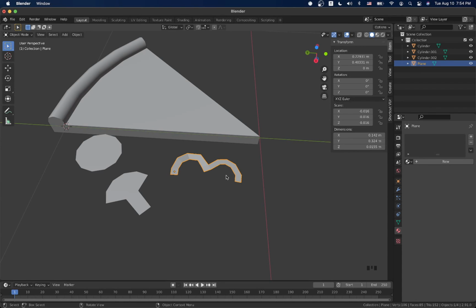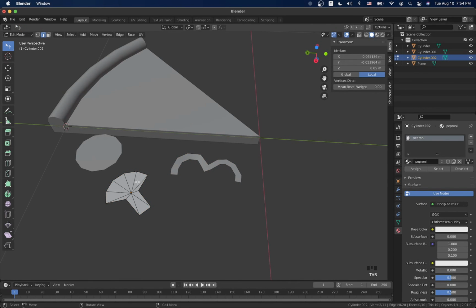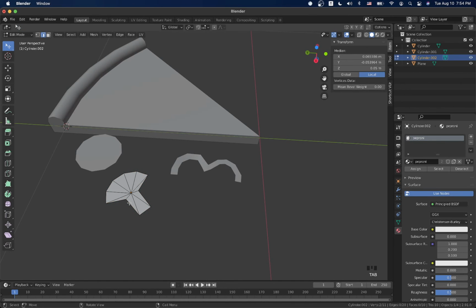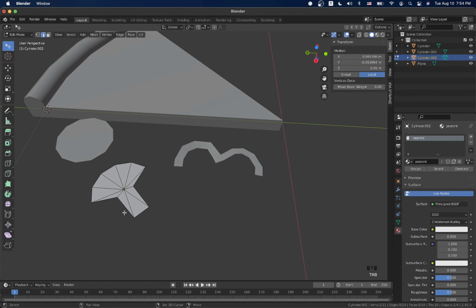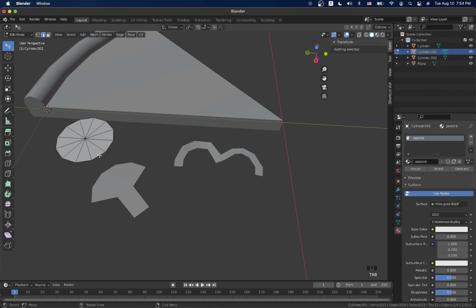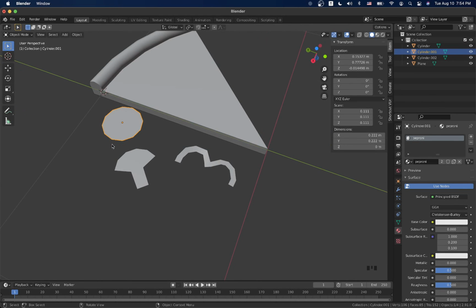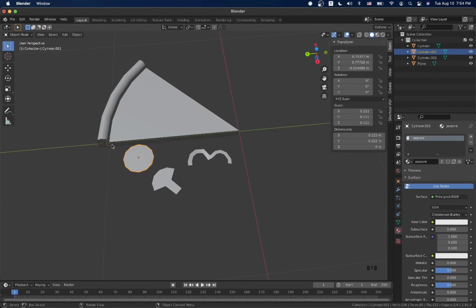We're running out of time, so let me just shade this smooth. This is good. Actually, we can do some optimization here. No, we can't. Yeah, that's mostly it for the pizza part for today.